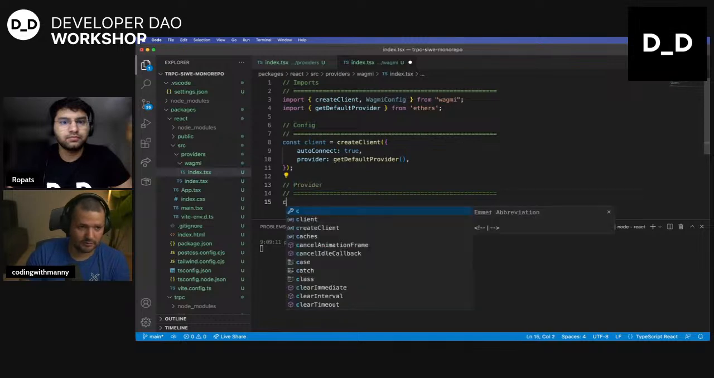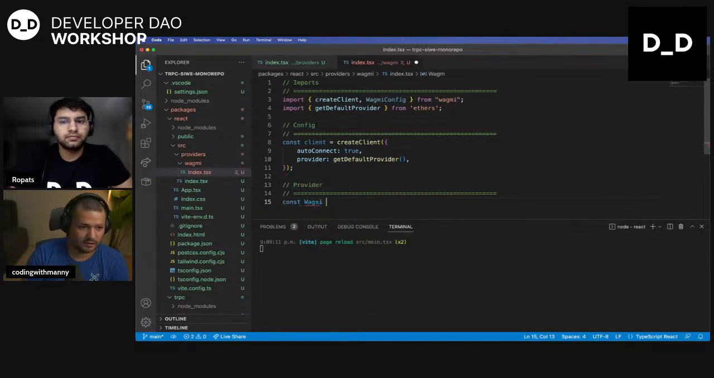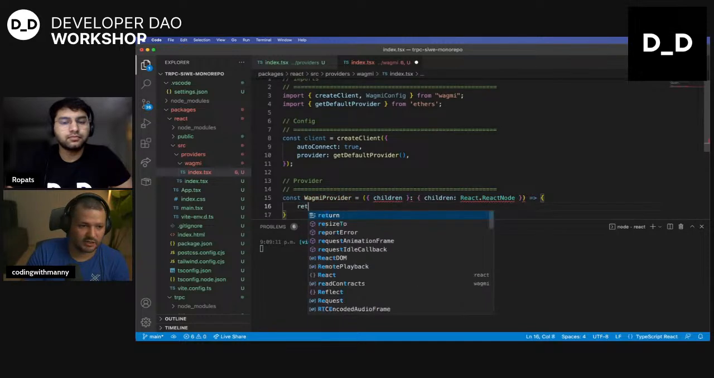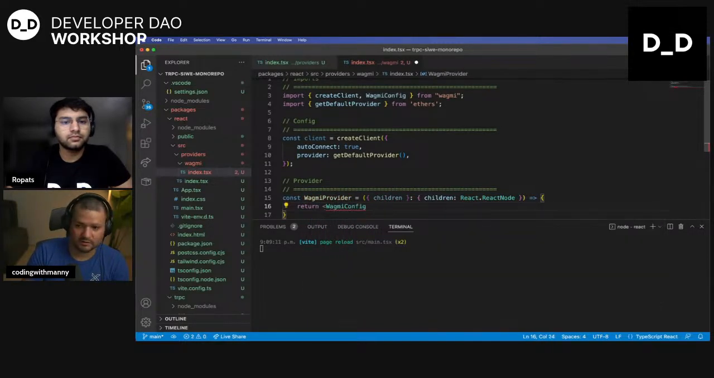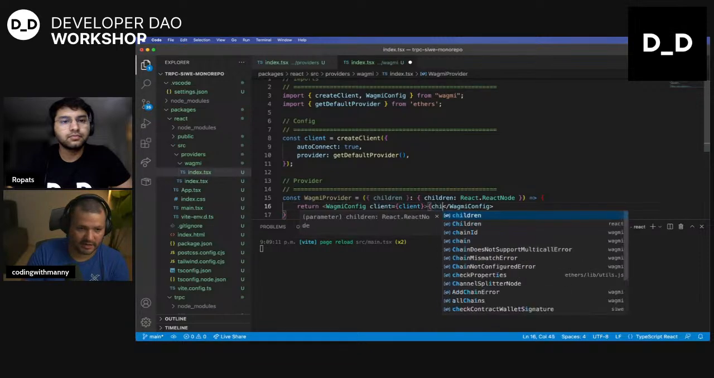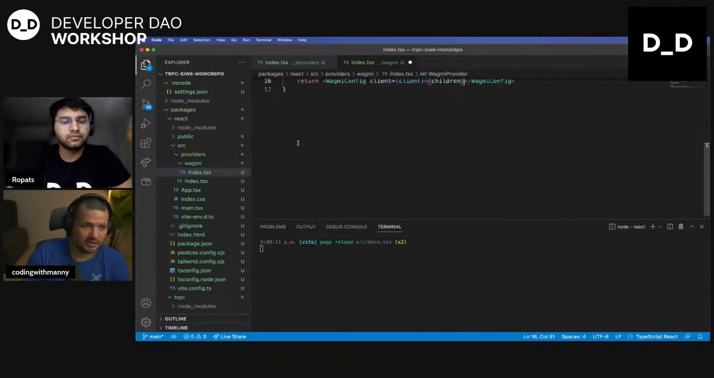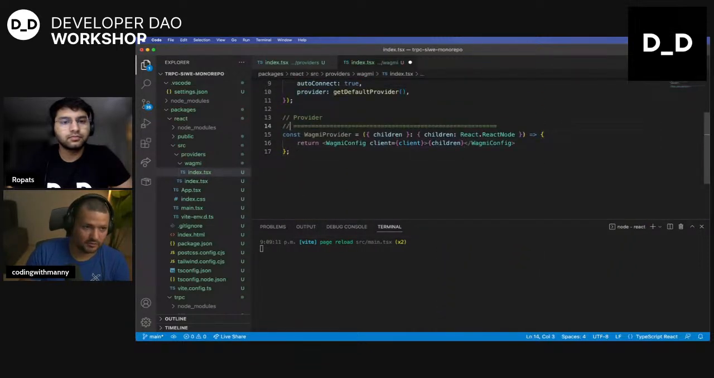Provider called Wagmi provider. And test it. It has children in it as well, and the children is a React node. All I'm doing here is returning Wagmi config, where I'm passing in the client so that we can access it everywhere else as a context. And I'm going to pass the children to it. And lastly, I'm just going to export it.